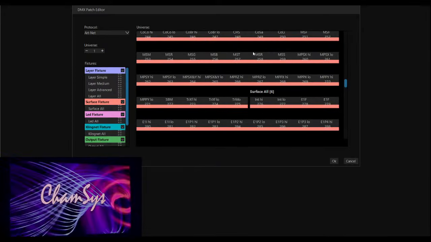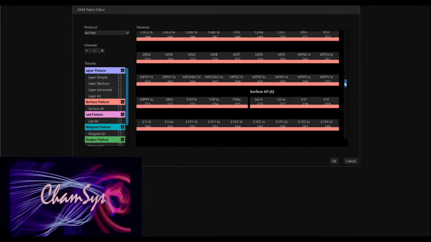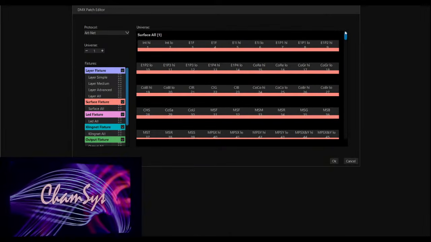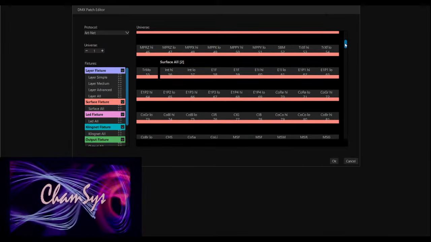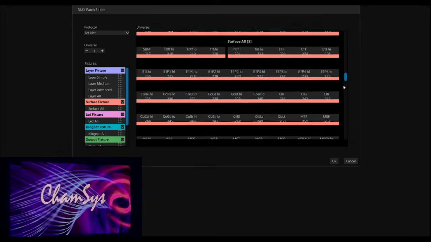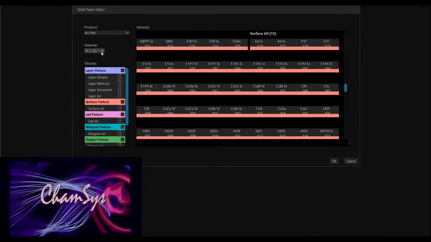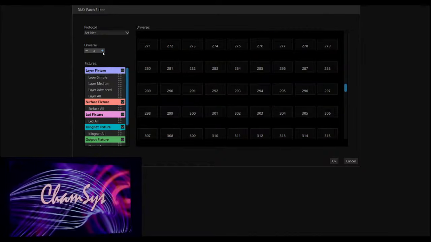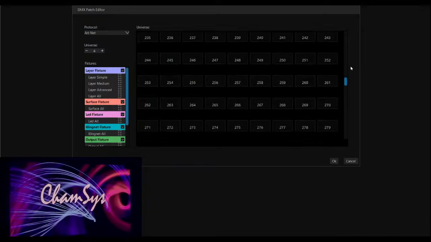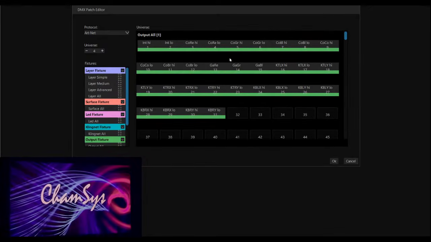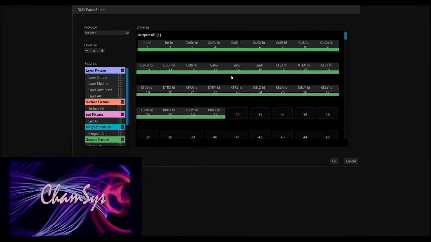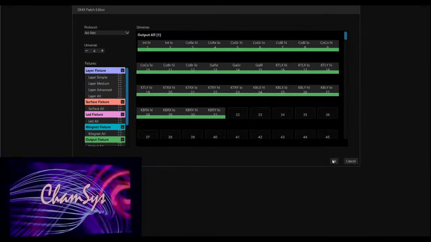We have our surfaces. So our surfaces have numbers associated with them. You see surface all 1, surface all 2, and so on. I think I have 3 or 4 universes of surfaces. And then finally I have an output layer, which we're not really going to talk about today, but I just put it in there so we had a full setup, just like we would in real life.